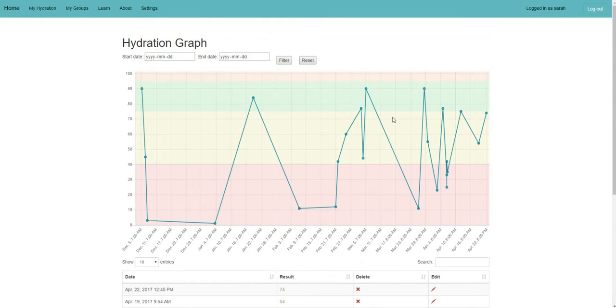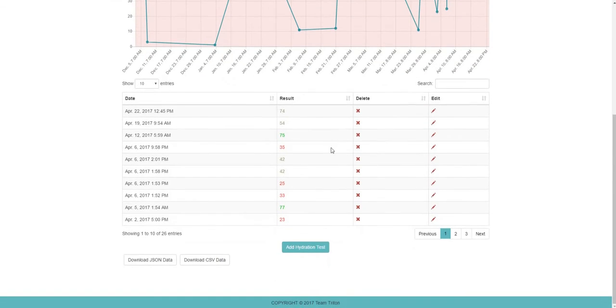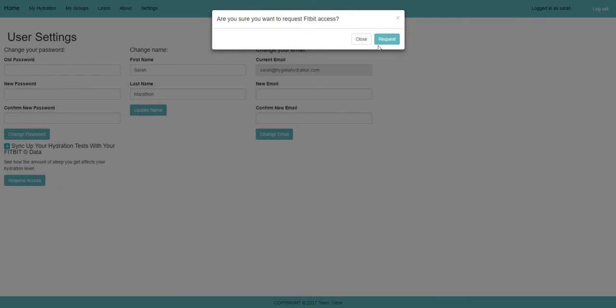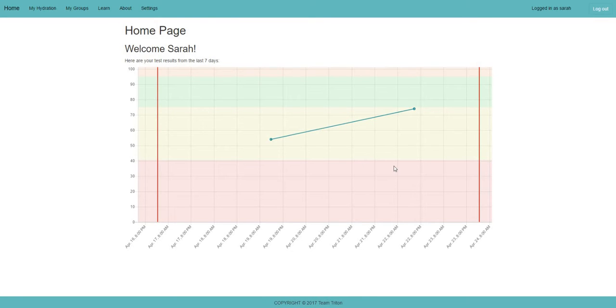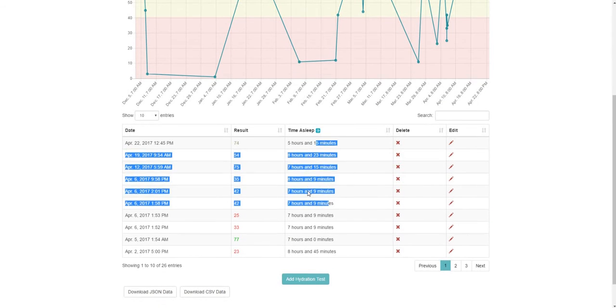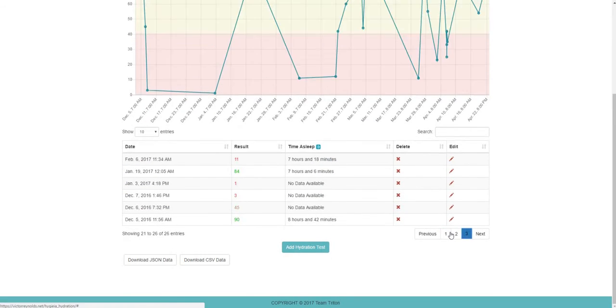Now the coolest feature is that if we have a Fitbit account, we're able to connect it to our application. So we can do this through the settings page, and we request access to Fitbit. And we can see in this browser that we've already logged into our Fitbit account. So we allow it to access our data, and it takes a moment for our server to pull from the Fitbit API. And then if we return to the My Hydration page, we can see our sleep data right alongside our hydration data. So we can see how our sleep affects our hydration.